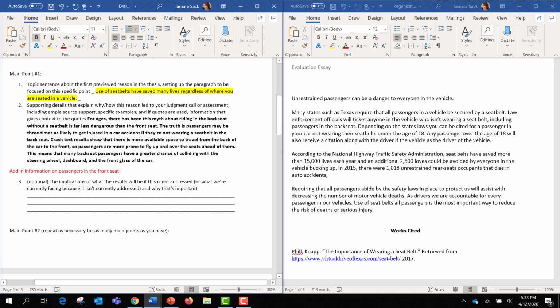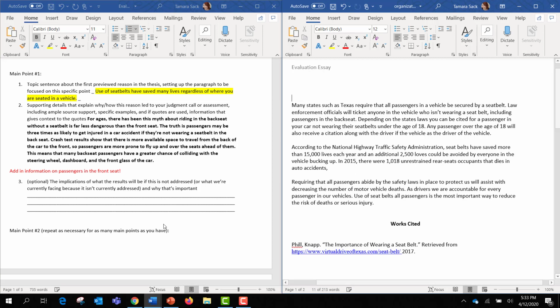All right, the implications of what the results will be if this is not addressed, or what we're currently facing because it isn't currently addressed and why that's important. Okay, the crash test results: that they have a greater chance of colliding with the steering wheel and dashboard in front of the car. That helps with the implications. We also have some other details in the essay that could work here. Unrestrained passengers can be a danger to everyone in the vehicle.